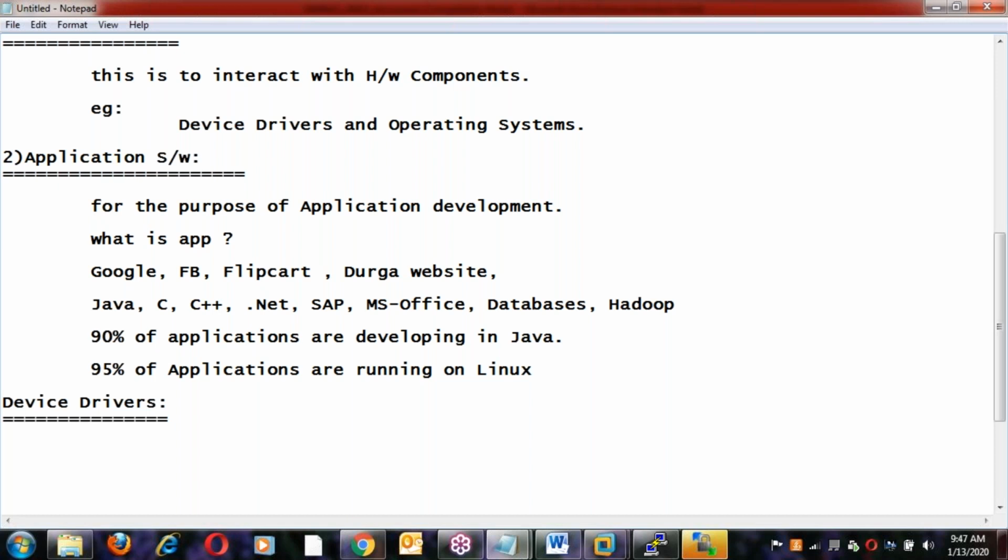Yes, see, almost all drivers were developed in C language. So what exactly is a device driver? Device driver, yes, it's a program. All are developed in C language, C programs. Device driver is a program.